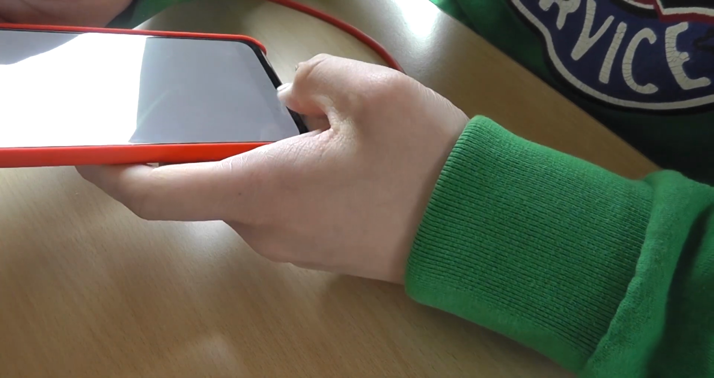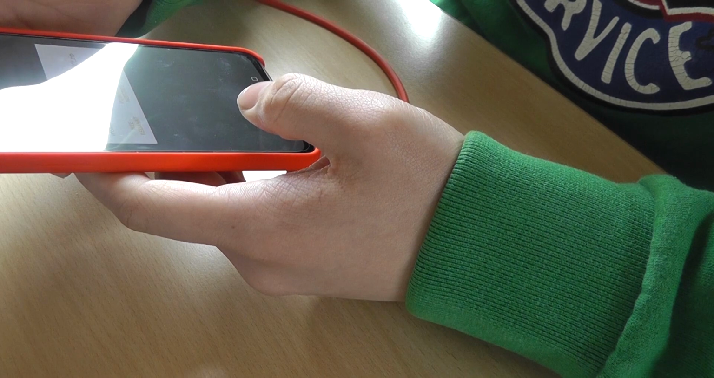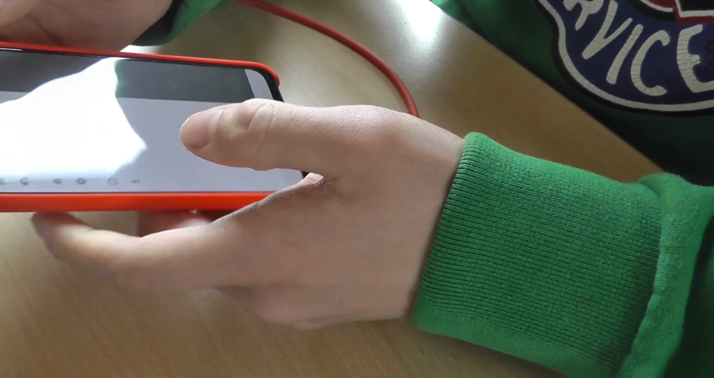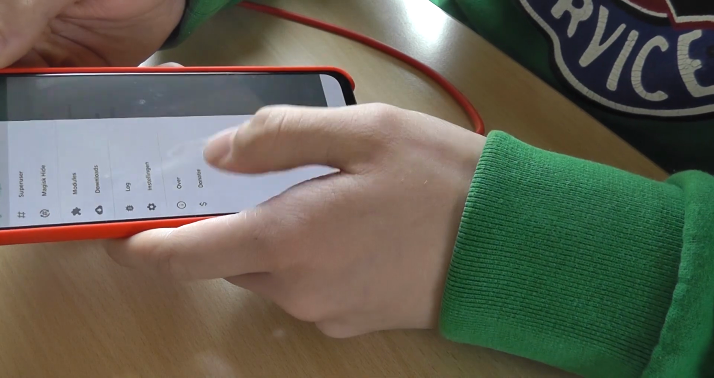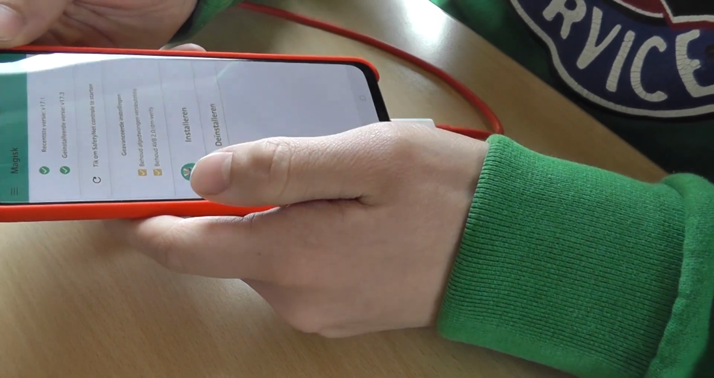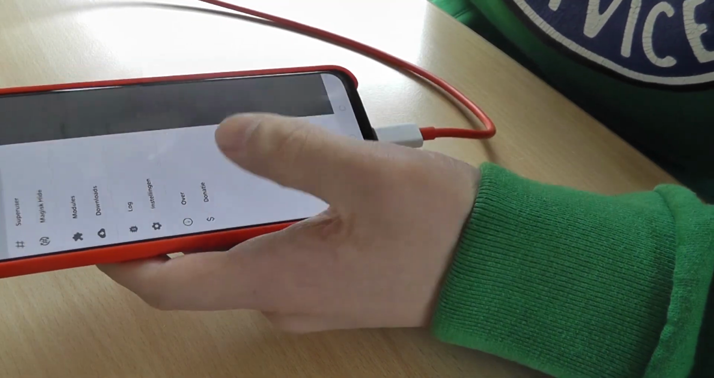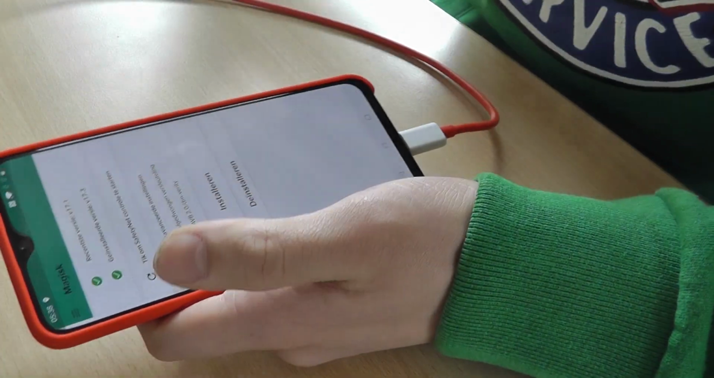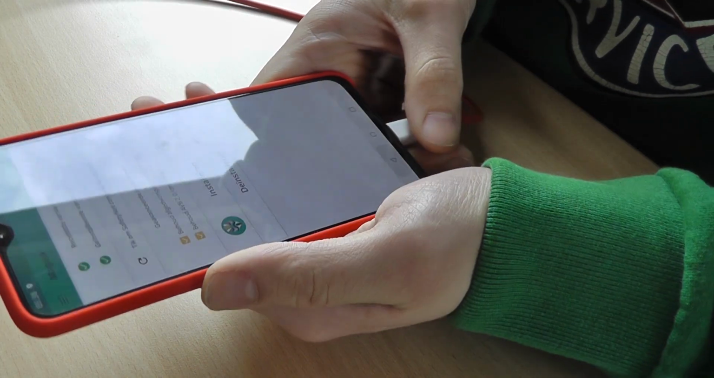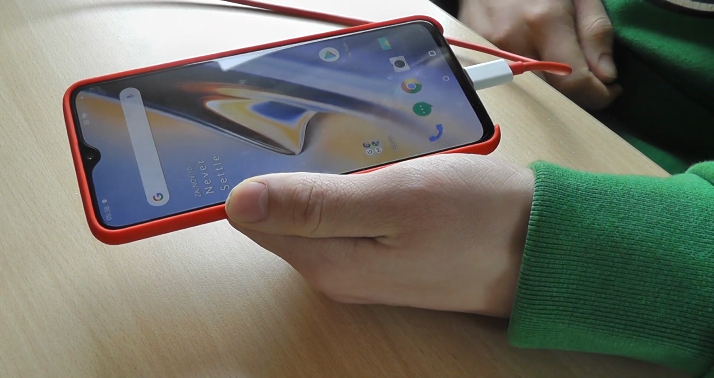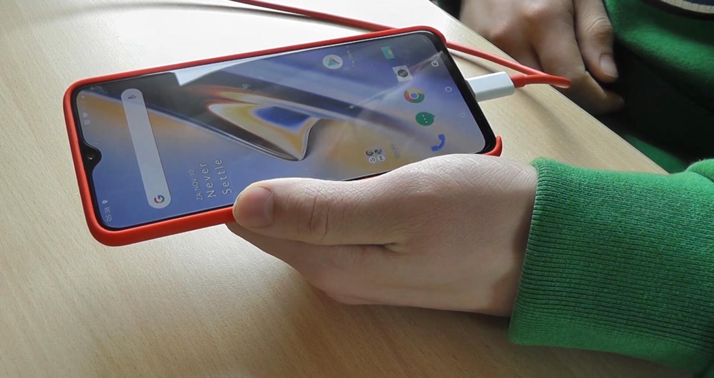Superuser, no apps found. The most recent version is 17.3, but it thinks it's 17.1, but hey, it's okay. So, thanks for watching. This is a brief how to unlock and root the OnePlus 6T.